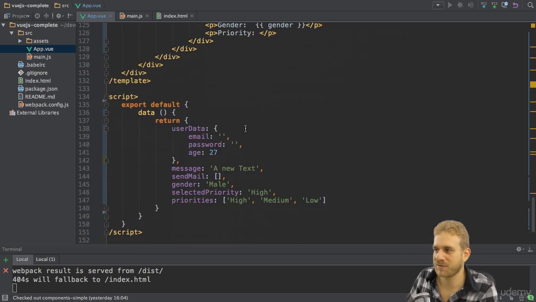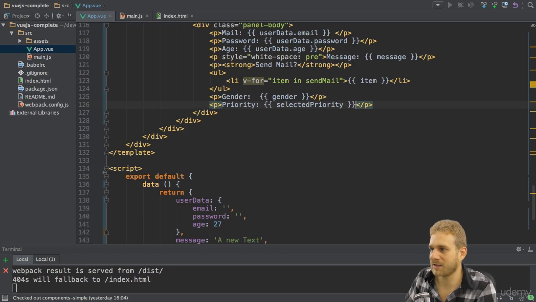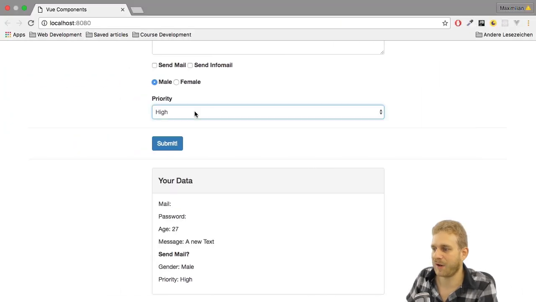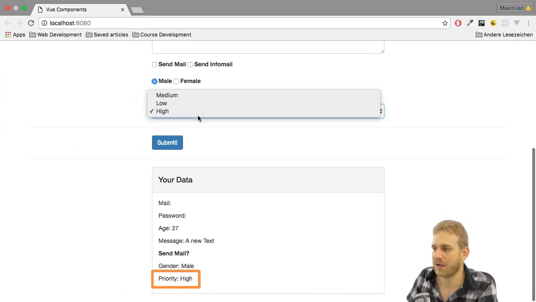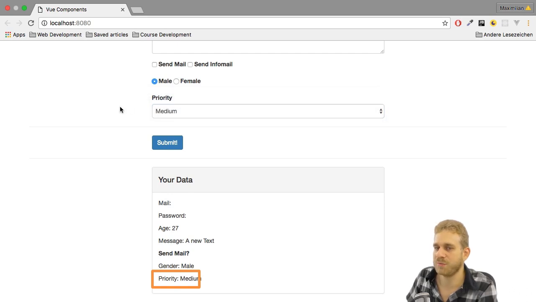Now this also of course means that it works the other way around, so that if we change the selection, it will update our property. Therefore, we can output it here, selectedPriority, in this paragraph. And with that, finally, you can see high down there. If I change this to low, it changes there too, as it does for a change to medium. And that is the last type of input field. I wanted to show you the last type of form control we have, the dropdown, the select control here.